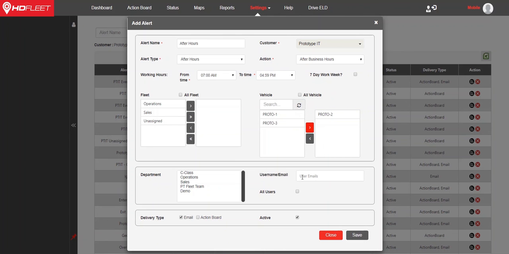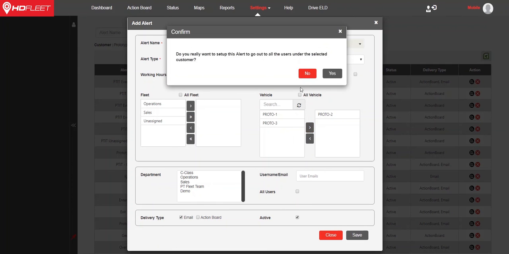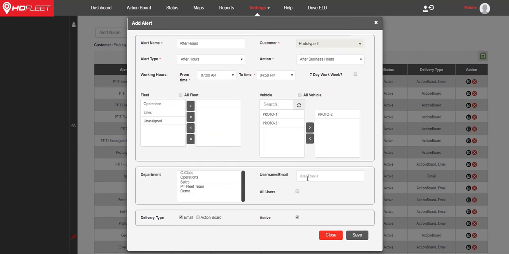And then you're going to want to just enter your user email right here. So whoever wants to receive that alert, if you're setting up the email alert, or you can select all users. It's going to verify, are you sure you want everybody to get this? So probably most times you're just going to be entering maybe a supervisor's email address or maybe even your own.